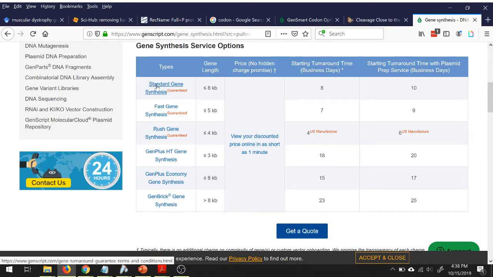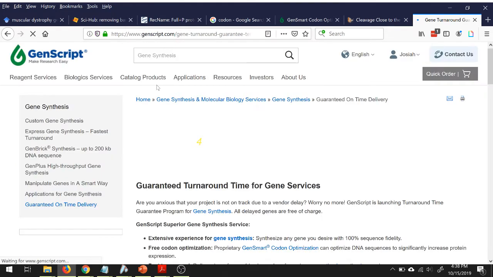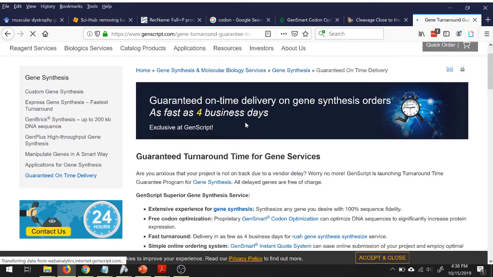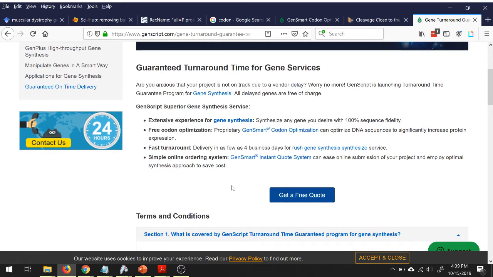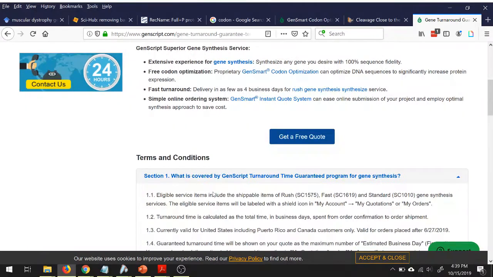So we would probably do something like standard gene synthesis, trying to save money. Our gene is less than 8 kb because it's 3 nucleotides per codon, and it was 838 amino acids, so that's about 2,900 bases, which is less than 8,000. We should be all good. All right, so we already did our codon optimization here.